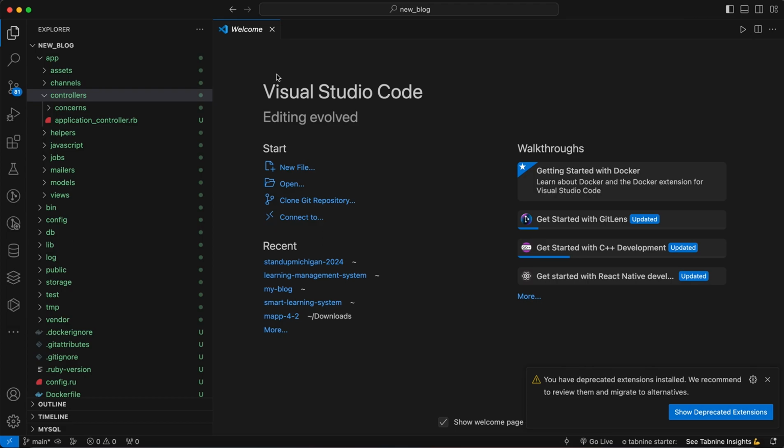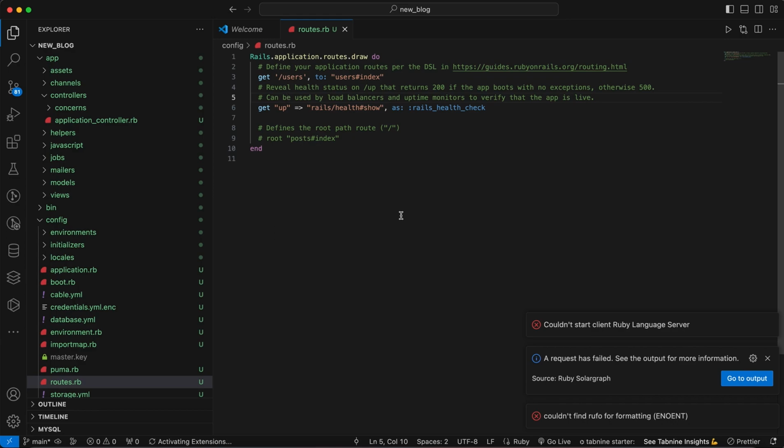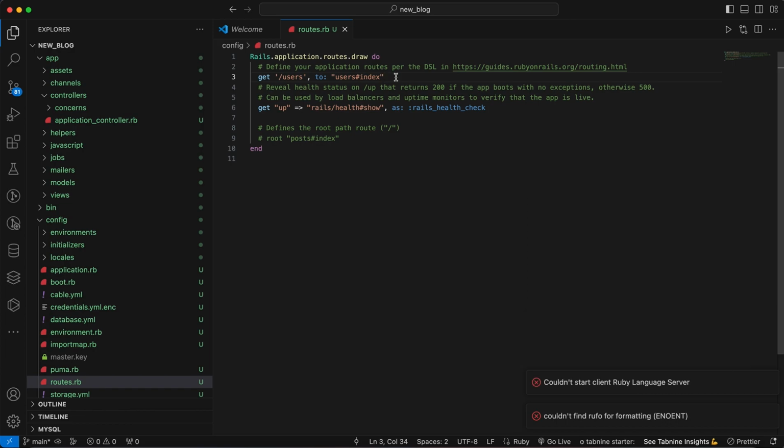Before the controller, let's go to the routes. Because you know that the request first comes to the routes, and from the routes it determines which controller will be called, and in the controller, which model will be called. It's based on the routes.